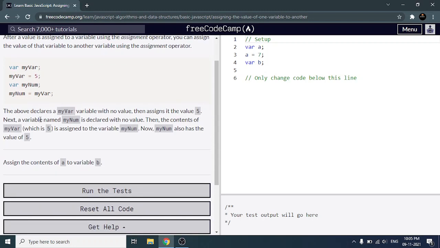The above declares a myVar variable with no value, then assigns it the value 5. Next, a variable named myNum is declared with no value. Then the contents of myVar is assigned to the variable myNum. Now myNum also has the value of 5.